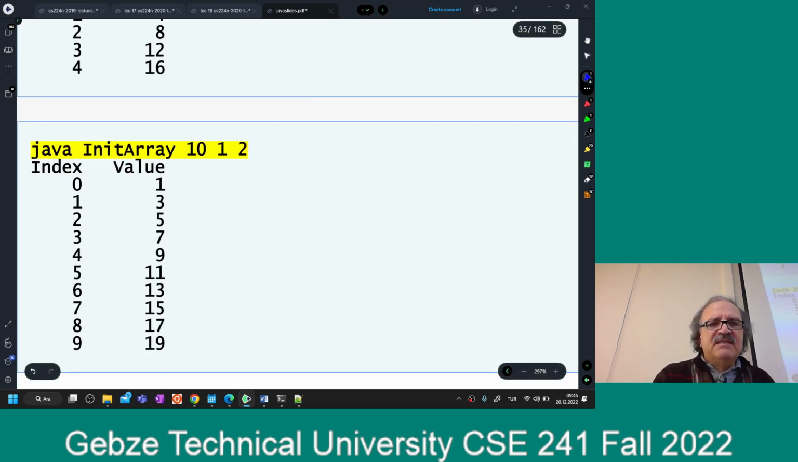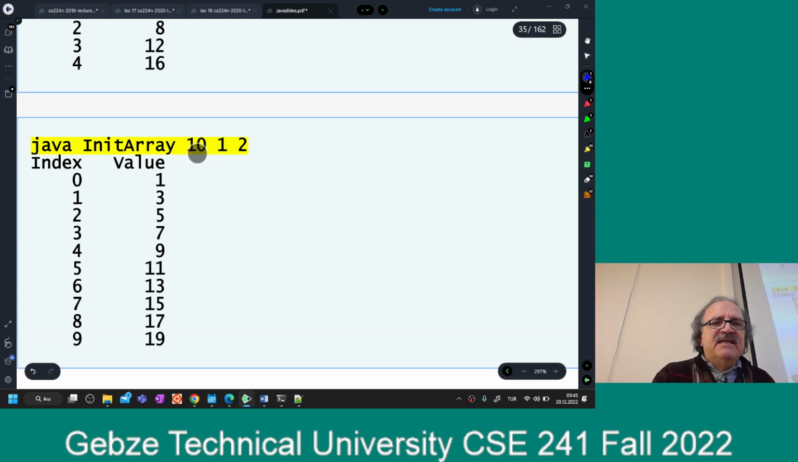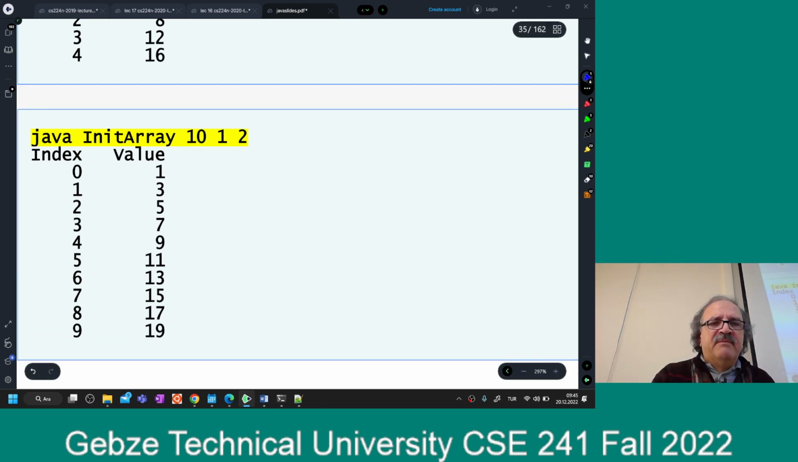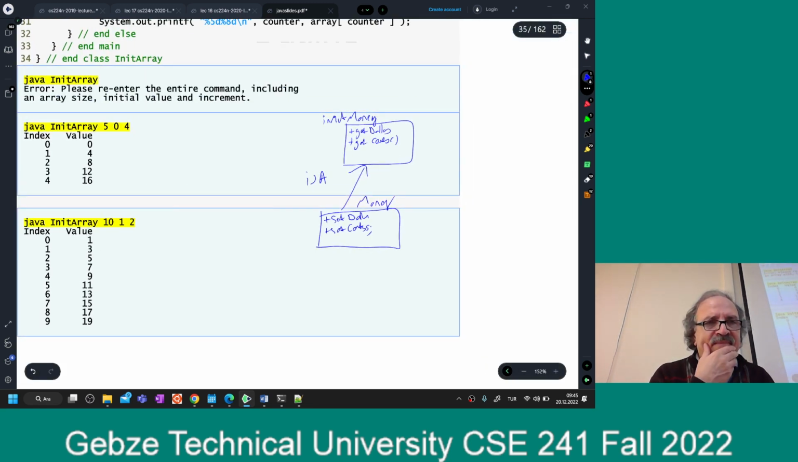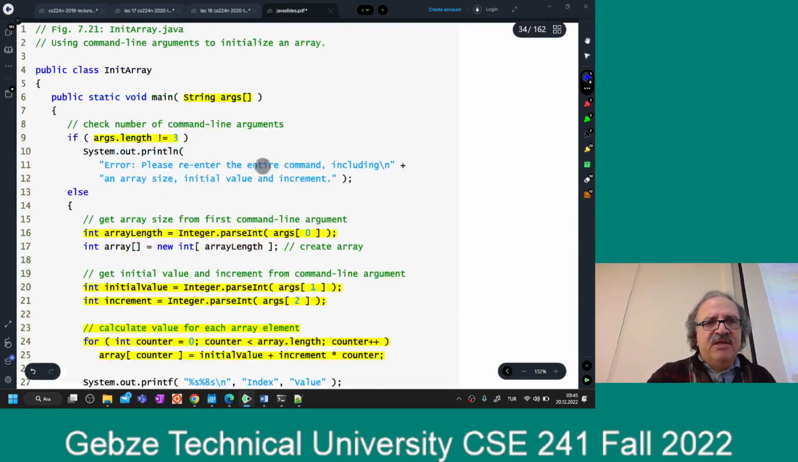And if I do this, array of size 10, starting from the value of 1, increments of 2, do this. Okay, so these are the results, how it's going to work. Let's look at the implementation now.